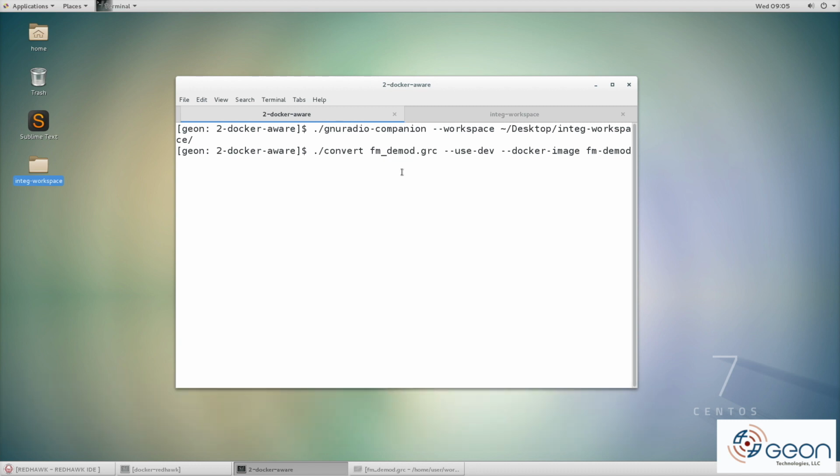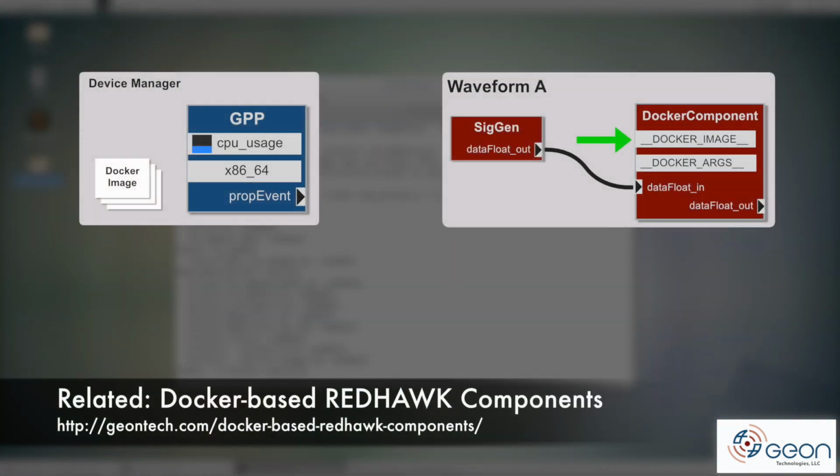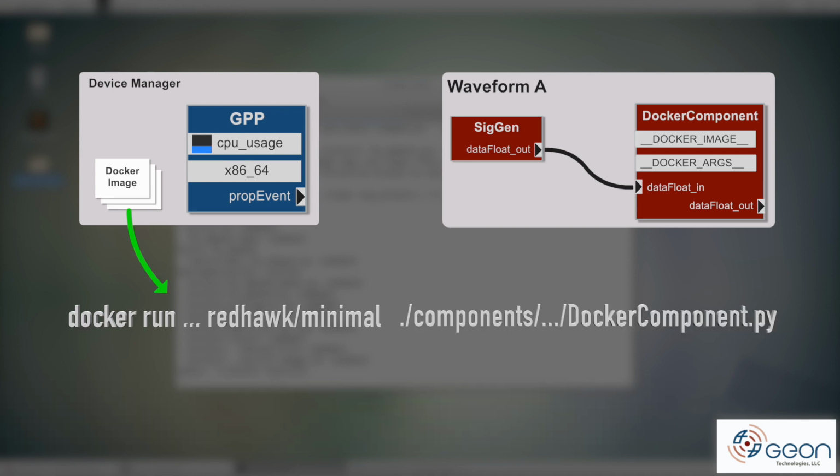So here, just convert fmd-mod.grc, and I'm adding a flag for the Docker image. This will generate the component that is compatible with the Docker-aware GPP, which means this component will be able to execute within a container environment like this one, even in the standard REDHAWK domain.